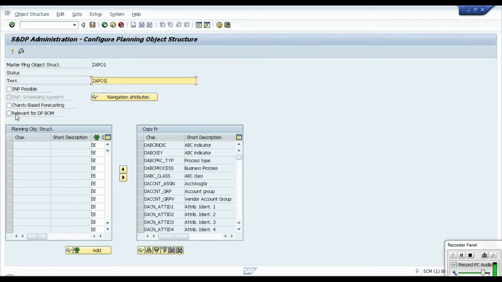And here, another thing is that you can see the navigation attributes, which we will talk about later. First, we will see the characteristics. Here, you can see all the characteristics which are available in the system. So first, some characteristics you can see, which start with 0A.